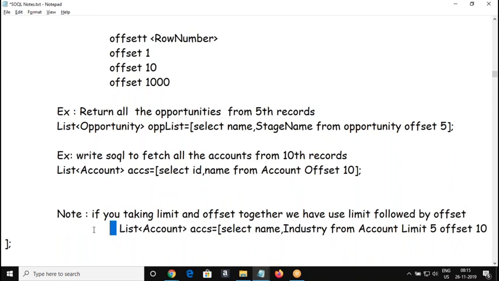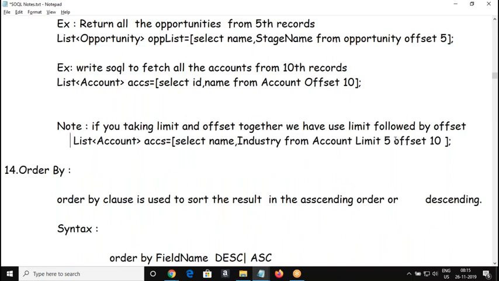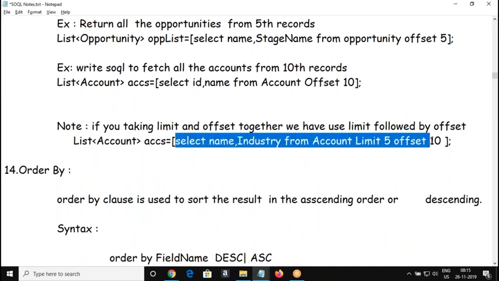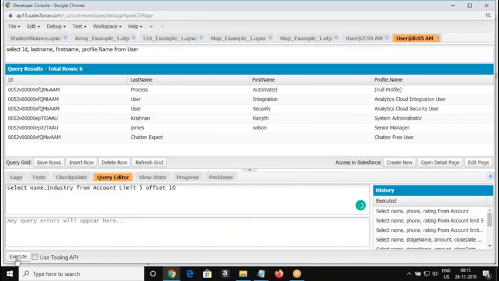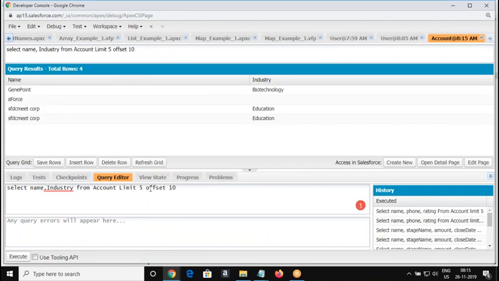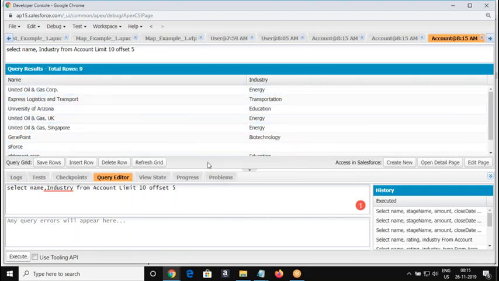If I have a requirement, skip the 10 records and get me the next 5 records. Skip the 5 records, then get me the next 10 records. Let's skip the 5 records and get me the next 10 records. This way, I have totally 14 records, I guess. That's why it only returns 9 records.